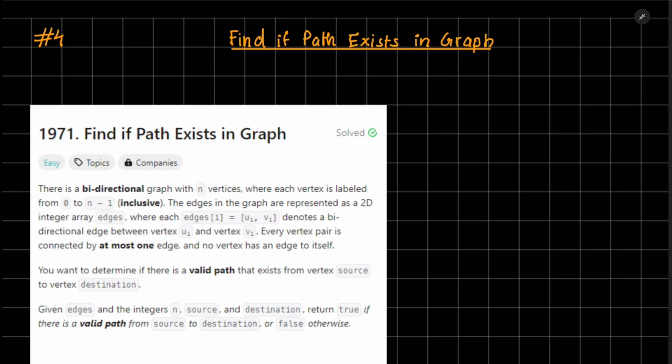Hello everyone, so today is day 4. We are looking at the problem Find if Path Exists in Graph, and as usual this is today's POTD.